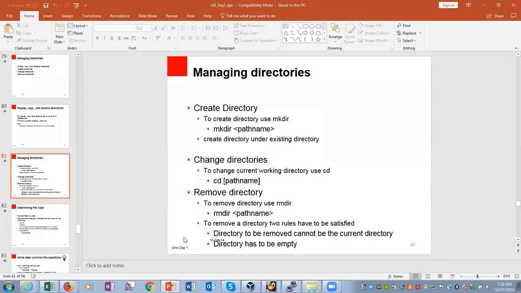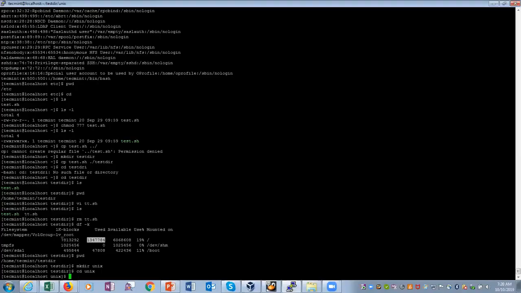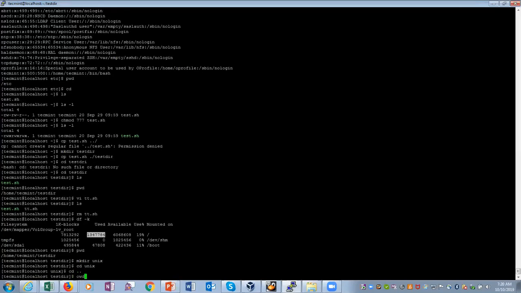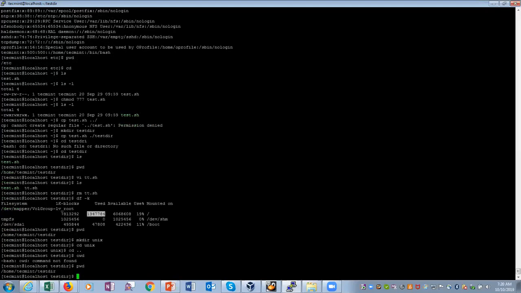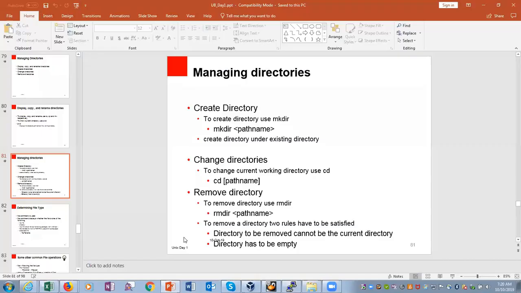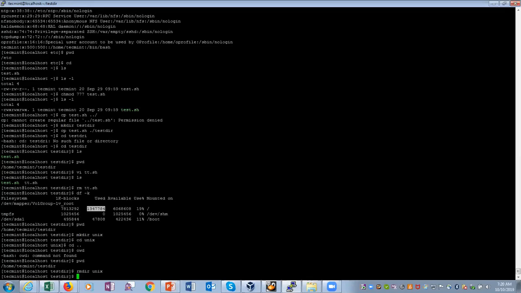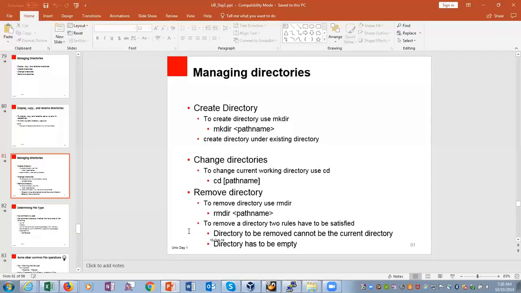Then remove directory: cd .. and pwd. rmdir Unix. So the Unix directory is removed now. So these are the directory operations.